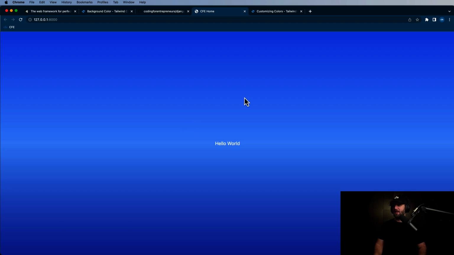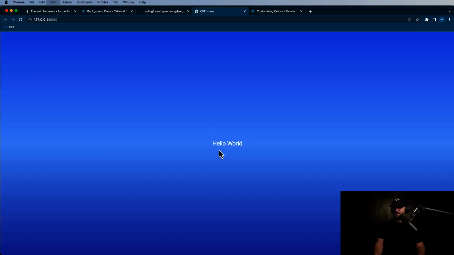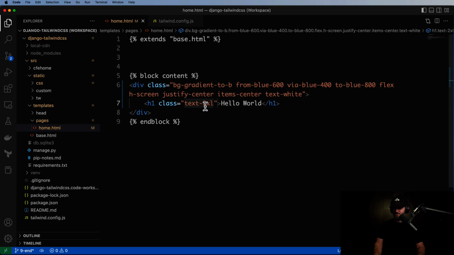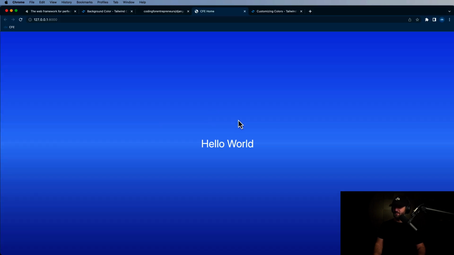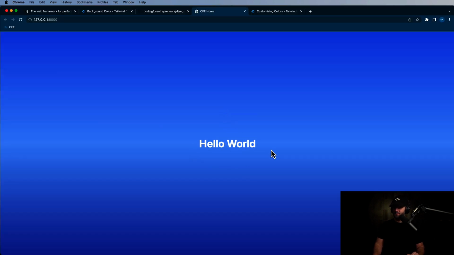Now, what if I want a little bit more robust of colors here, and I want this to be a little bit bigger? So first off, to make that bigger, it's as simple as doing class text-xl, right? Or I could do 2xl, or I could do 4xl, right? And then I can also make it bold with font-bold. Save that, and there we go.